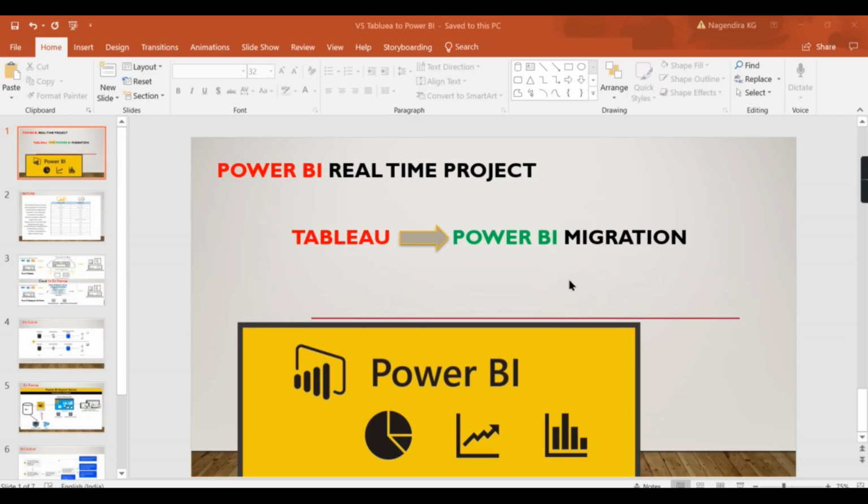Let's end this first session. Let us go for the second session by demonstrating a real-time Tableau report, and how you can do it in Power BI. Let's see it.